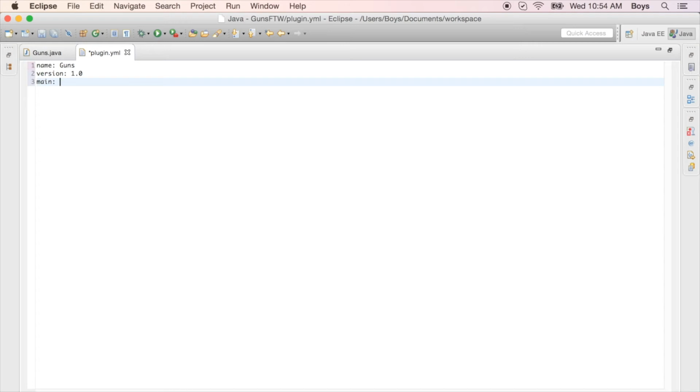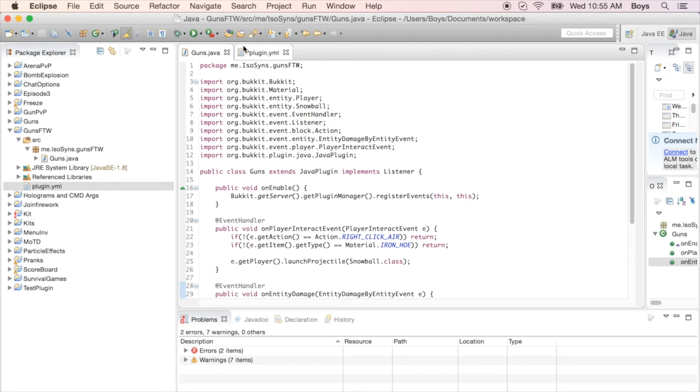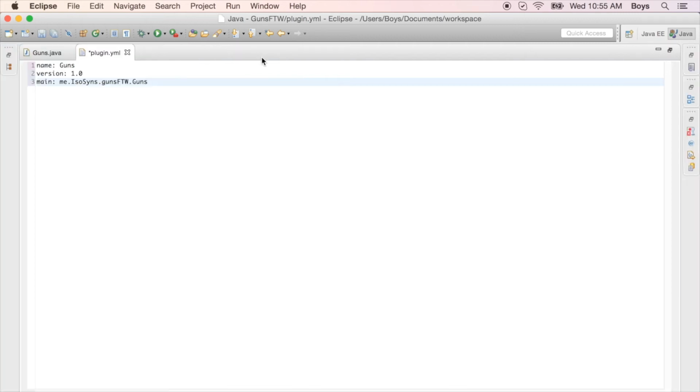and the main is what your main plugin is. So for example, I will show you mine. It is me.isosins.gunsforthewin. So I would go me.isosins.gunsftw, and then to make it so it's like the core and it reads the information here onto the server, we will just do guns, and make sure it's the correct grammar in all of it, or it will not work.